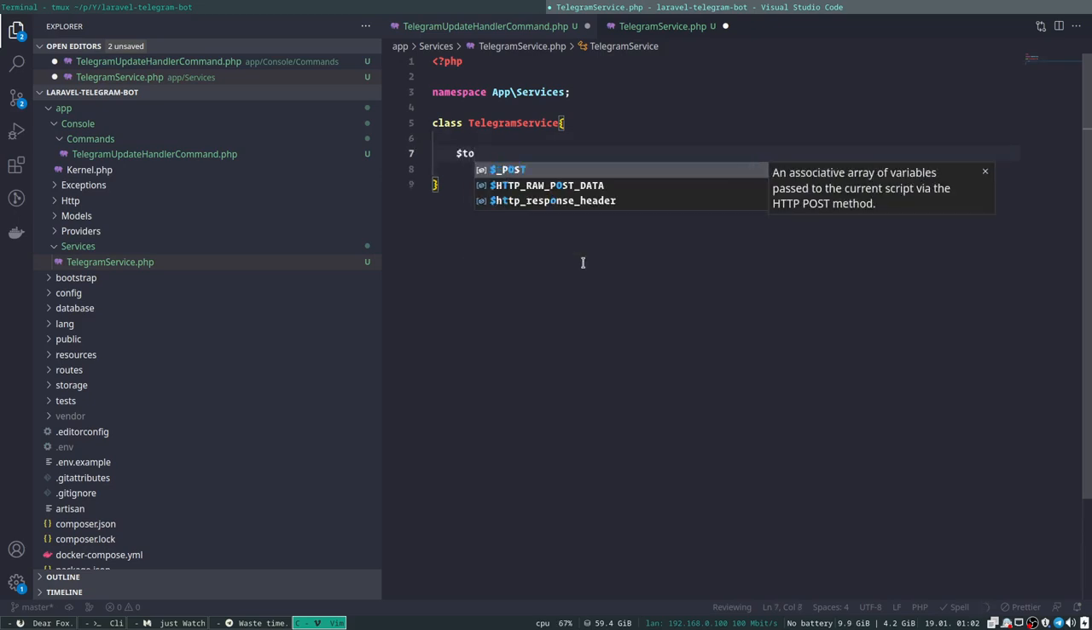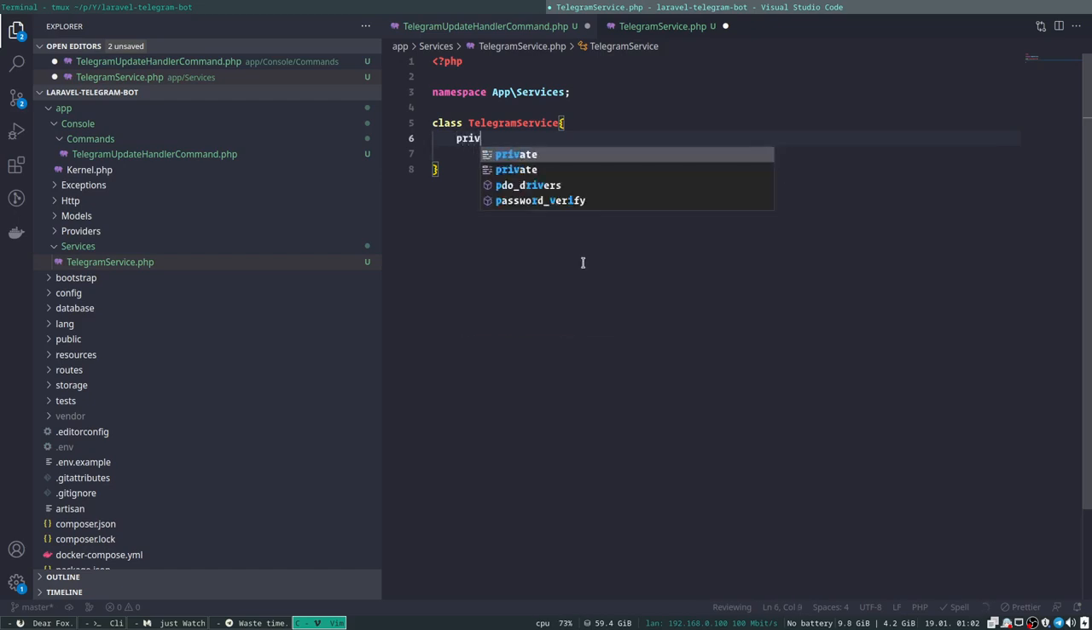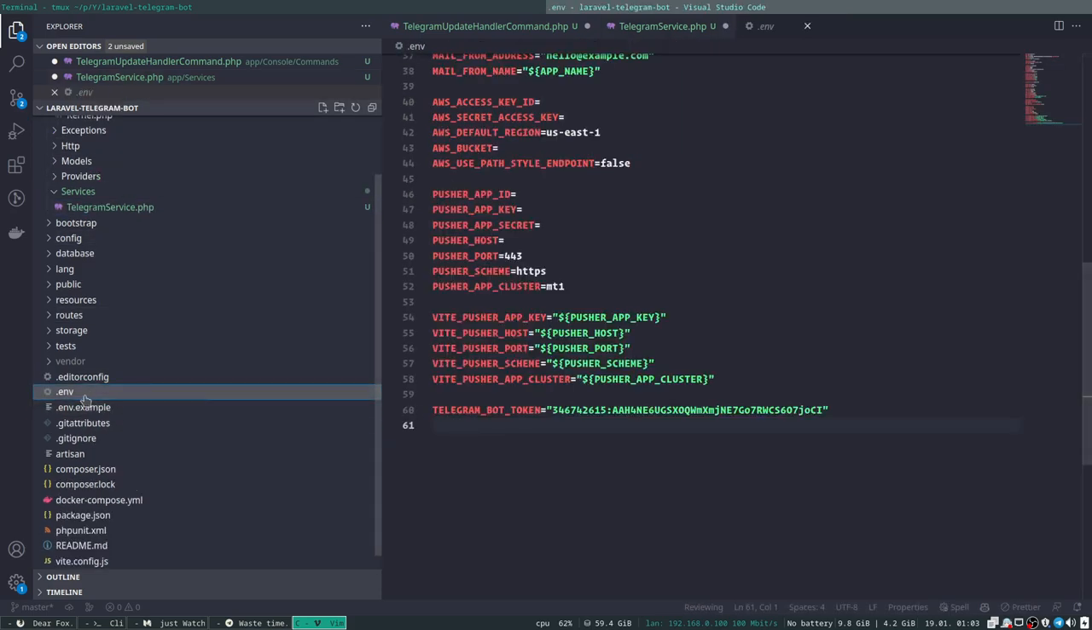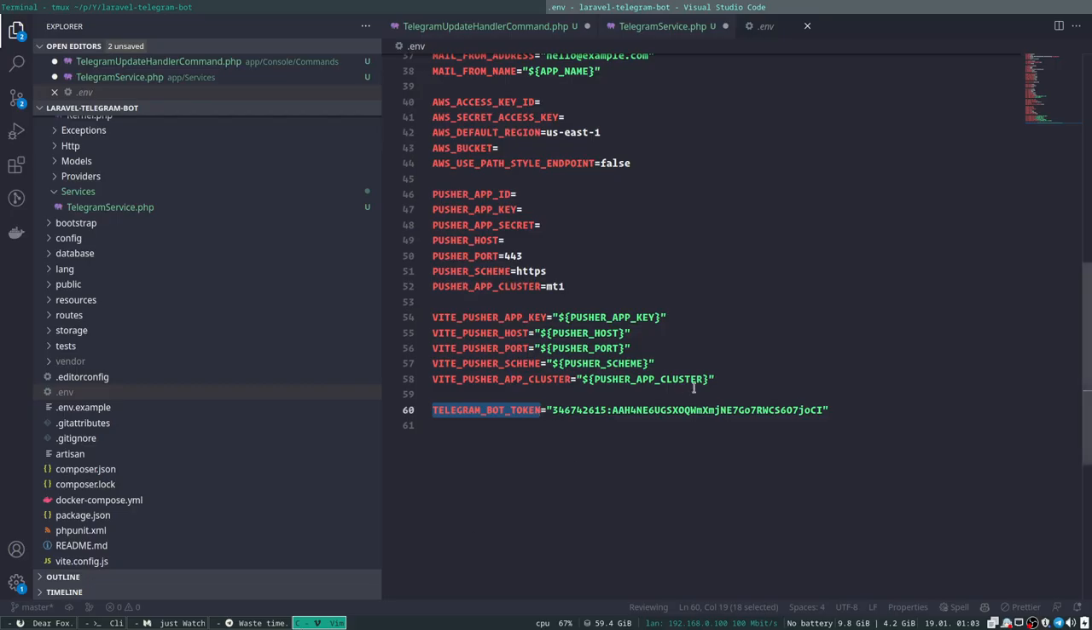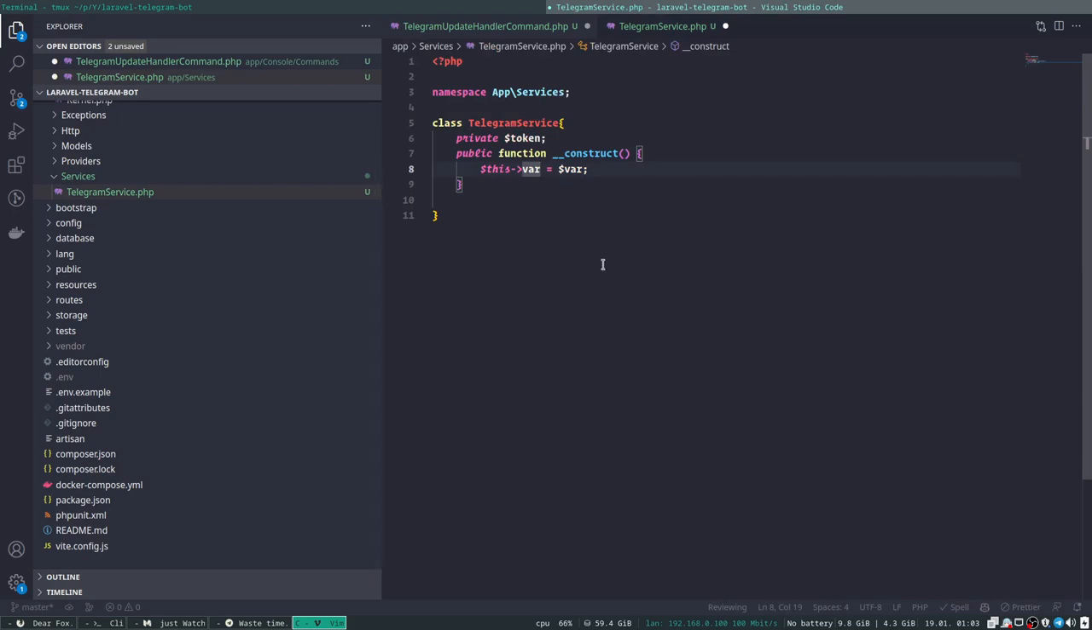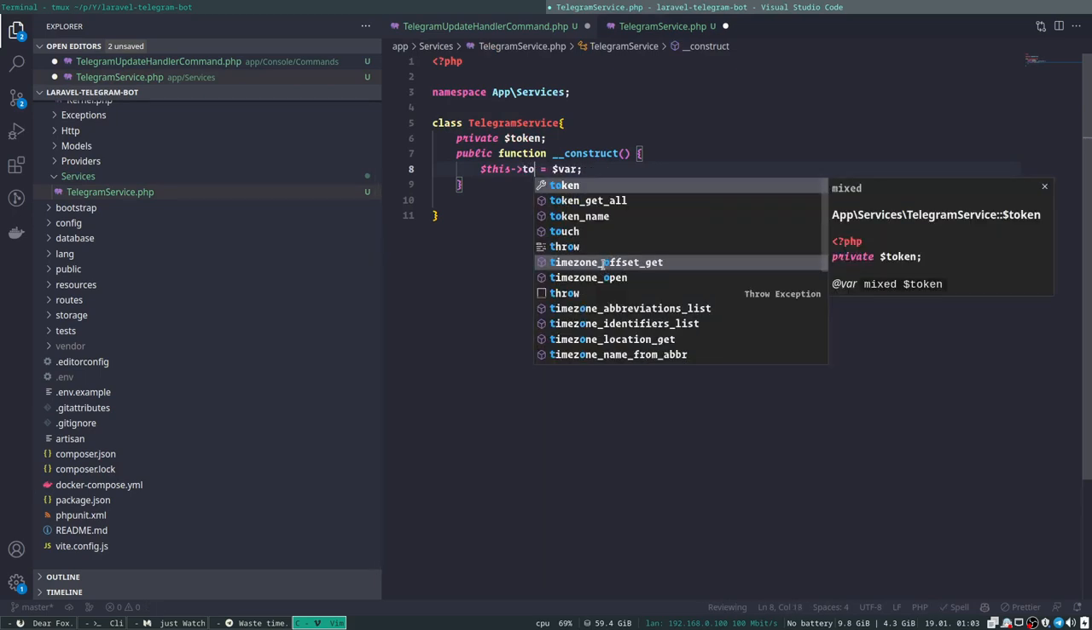Okay, there I need the token, a private $token, and a constructor. No, there's nothing that we need. First I will put my token in the env, something like this, TELEGRAM_BOT_TOKEN, my bot API token that you could get from BotFather. I have several bots here, and you could get the token and copy it here as the Telegram bot API token in your environment variables.